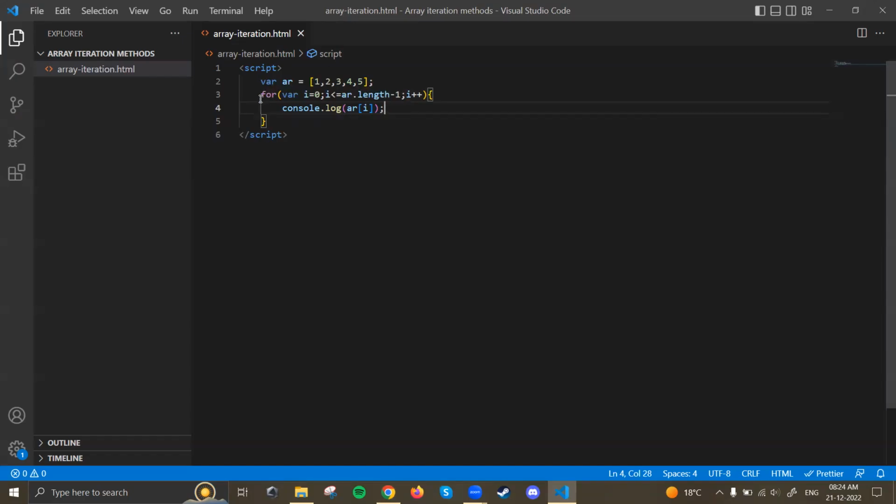Okay. So this can be done with a better method. Instead of writing all these for loops, we have a method for arrays called forEach. Okay. So what does that forEach method do? So just see, I'll comment this for loop for now. We'll not use the for loop. We'll rather use the forEach method.